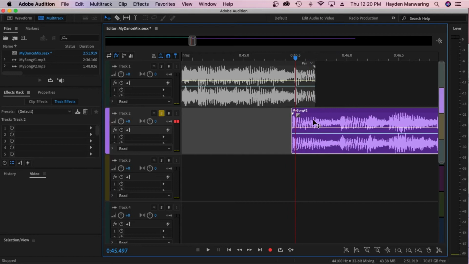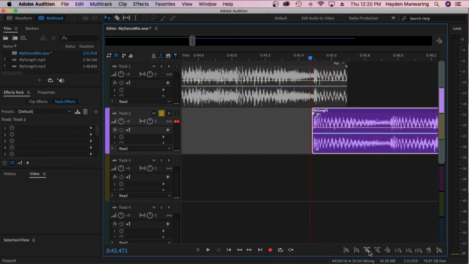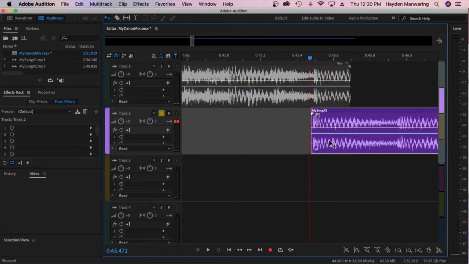If it's starting to do weird snappy things, I can turn off this snap tool here. That way I can just slide it around anywhere I want. So I can really line those up. That looks about right to me. I can zoom in even more if I needed to really make sure that that downbeat happens right at the same time. So these are lined up.